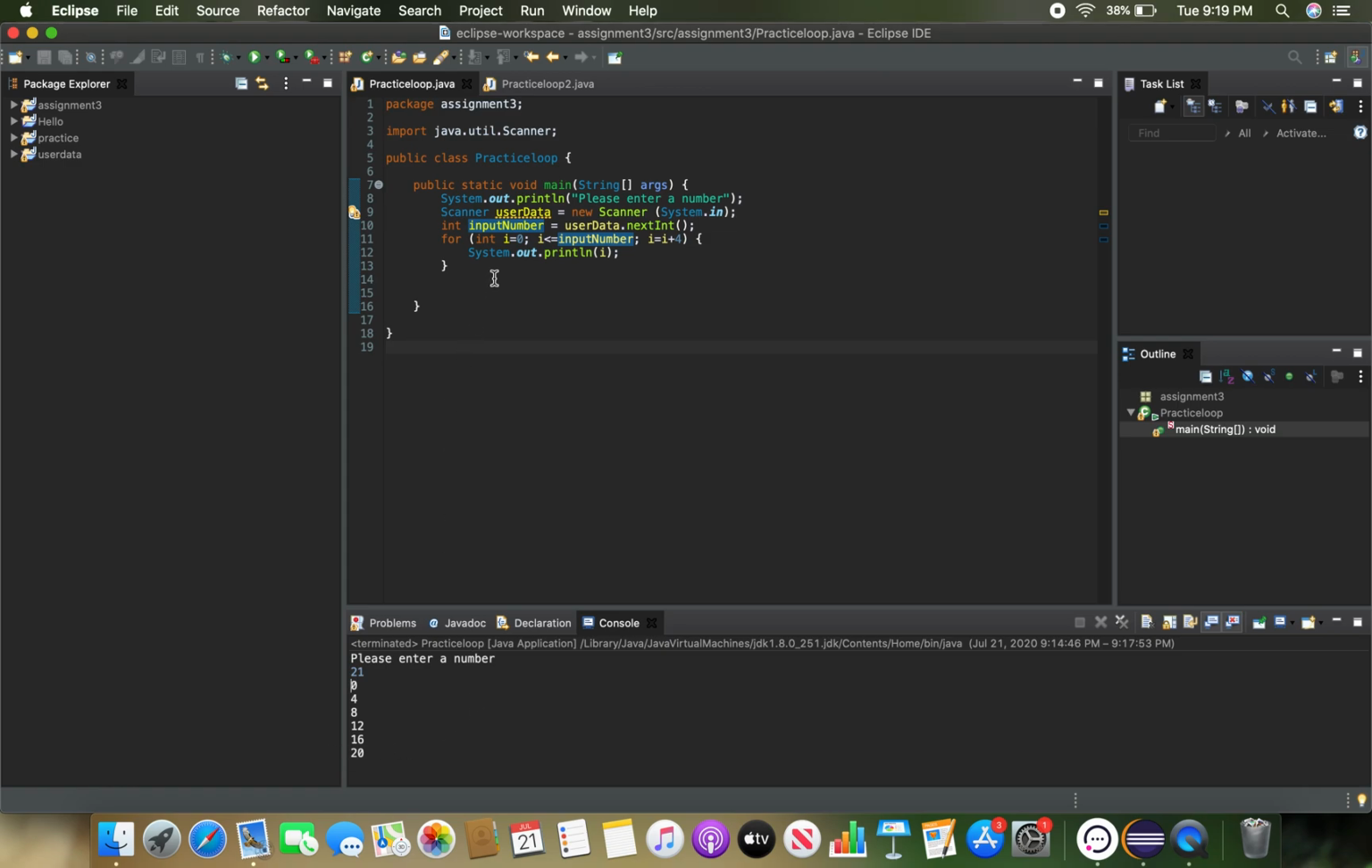Now when 20 comes, the new i over here is 20. 20 plus 4 is 24, which is greater than 21, which is not less than 21. So my loop stopped and it didn't print out 24 over here. So that's the explanation of how this for loop works.